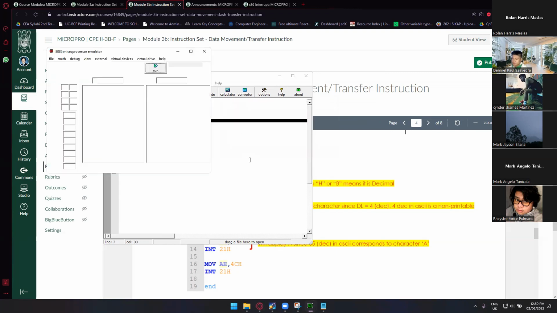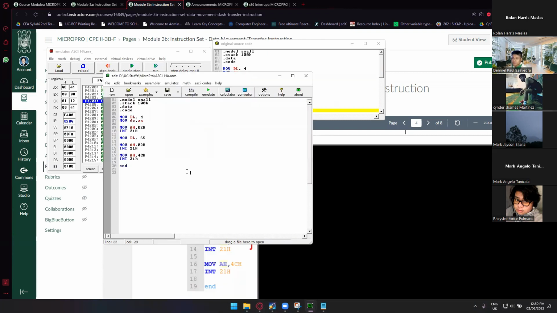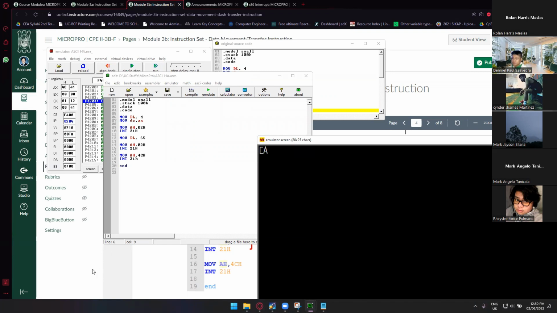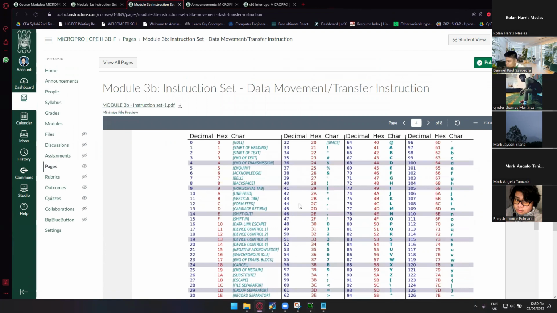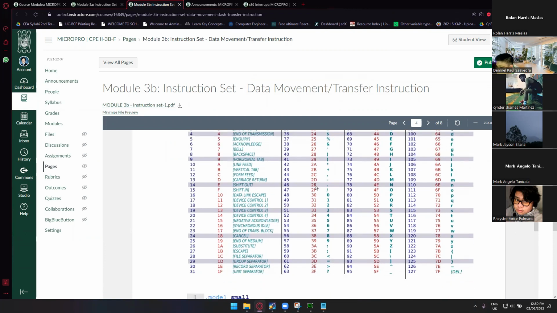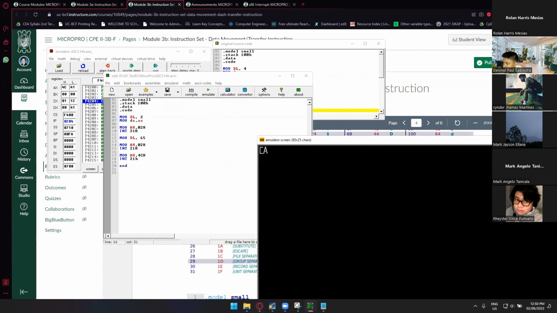Save, and then run. Wait a second. 4 and then 8. Why is it displaying that? Let me just try to change this one. What about if it's 2?